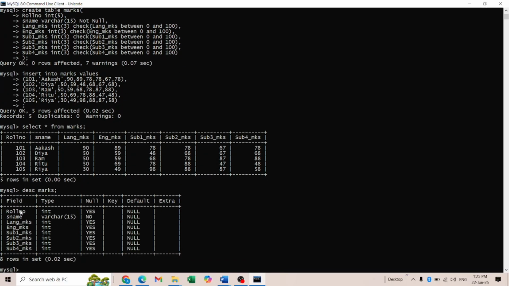What is the field? What are the columns you have created? What is the data type? Null value, which one will not accept the null value? Is there anything? Yes, roll number will accept the null value, but name is not going to accept the null value. But language marks and all these are going to accept the null value.